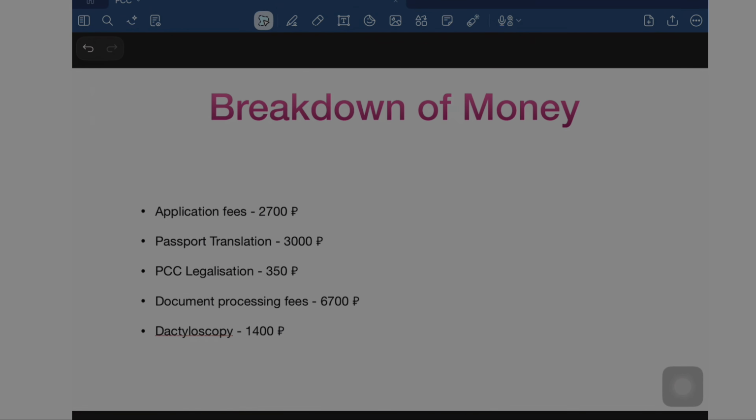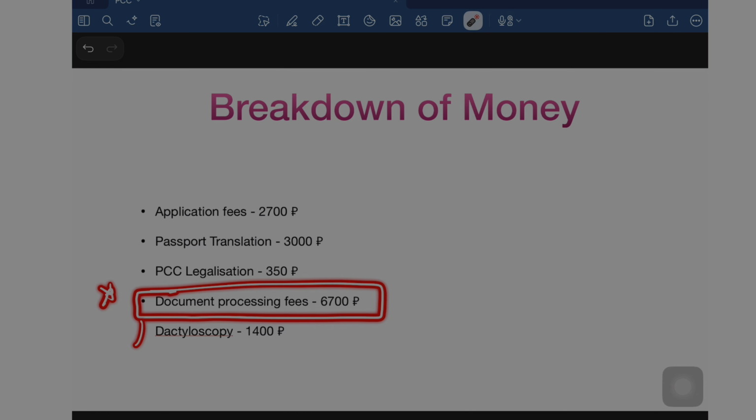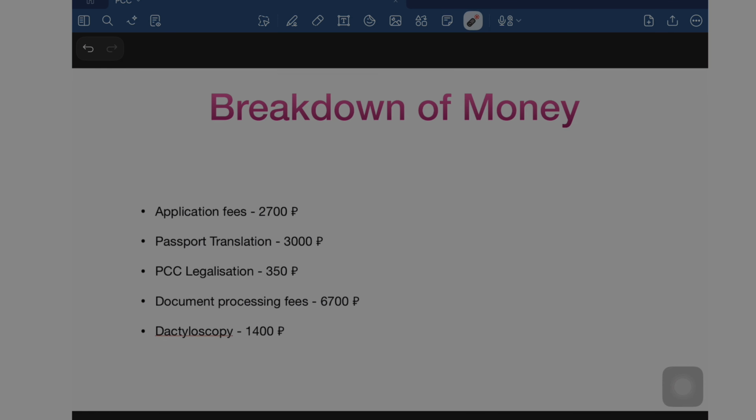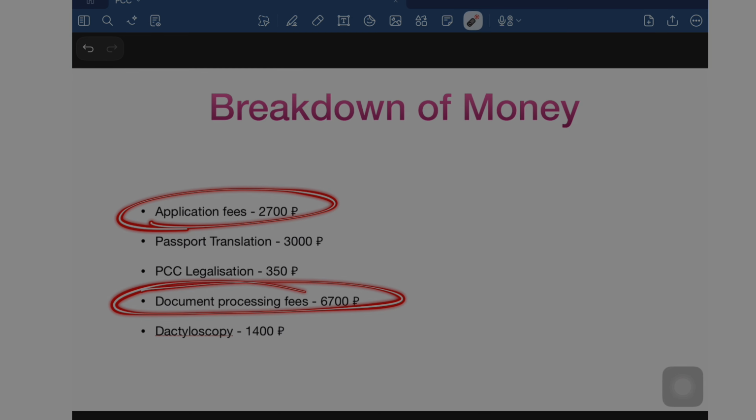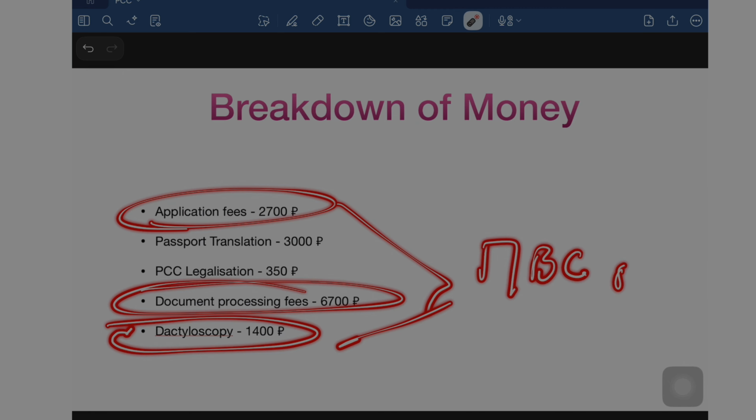Now once your documents are accepted, you will need to pay the fees. First of all, when you sit there for document verification, they will ask you to pay 2700 rubles. Once you pay this amount, they will check your documents, and once they find that all the documents are correct and legit, and they accept them, they will ask you to pay the document processing fee of 6700 rubles and the dactyloscopy of 1400 rubles. All these, the application fees, the document processing fees and dactyloscopy, will be done at the Purbusa office.